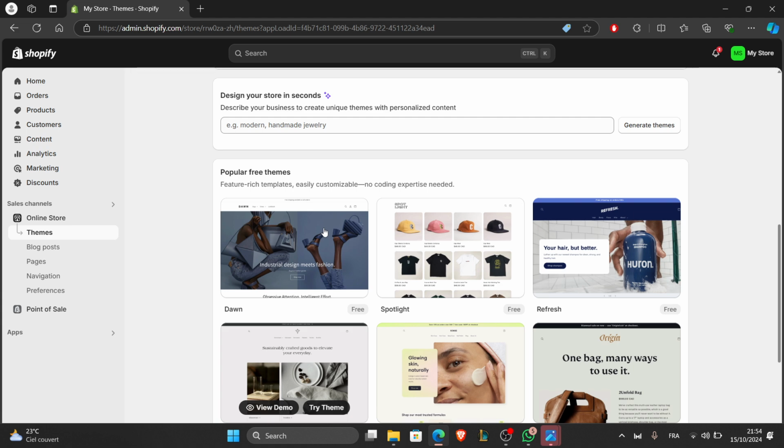For example, you can pick a clean minimalist theme for a modern store or something more bold if you want a vibrant, eye-catching design. Once you've chosen your theme, click on Add to Theme Library and then click Publish to apply the theme to your store. After you publish the theme, it's time to customize it to fit your brand.